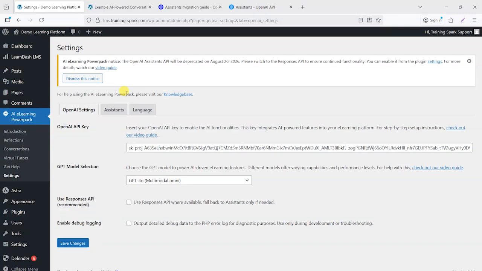If you've recently updated to version 1.2 of the AI eLearning Powerpack, then you'll likely find this message at the top advising that the OpenAI Assistance API will be deprecated on August 26, 2026, and that you'll need to switch to something called the Responses API. And in this video, we're just going to show you how you can achieve this.